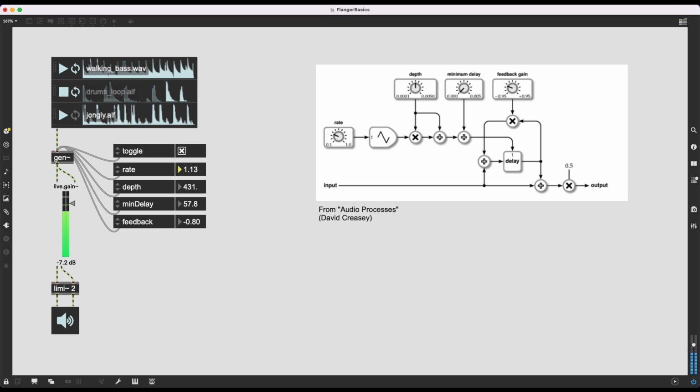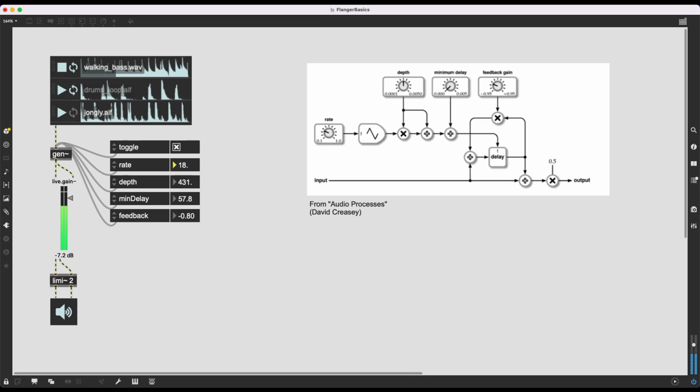So back here, if I go higher than 1, we can create really crazy sounding effects. Let's try it with, I don't know, walking bass. Look at this beautiful sound.